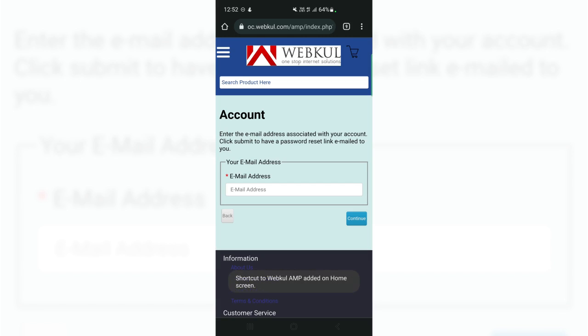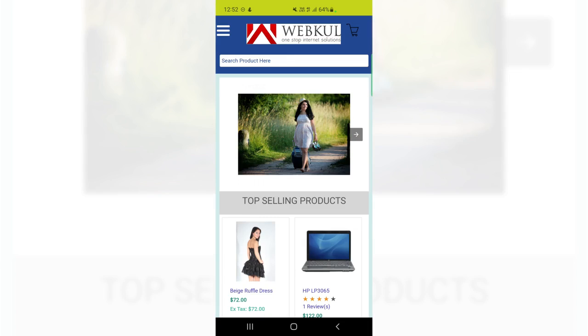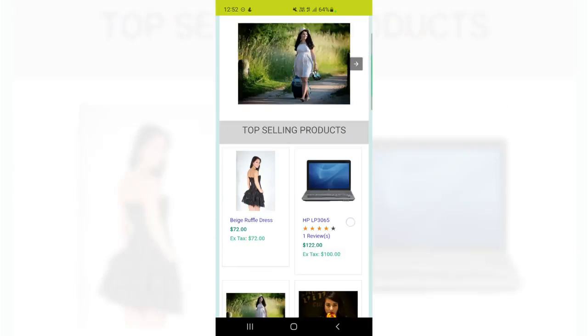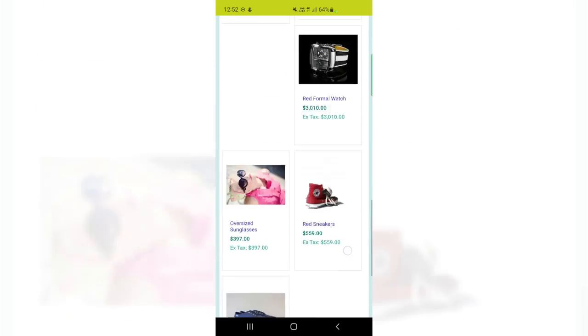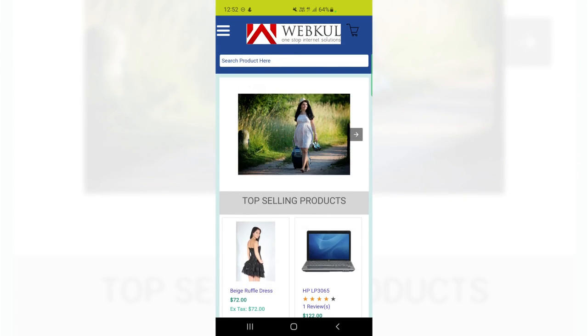So you can see that the shortcut to the Webkul AMP has been added to your home screen. Now let's check it out. So this is the shortcut for the Webkul AMP for the progressive web app there. To open it up, just tap here. You can see a splash screen, and then in a fast view you can see that the home page has loaded up, showing the new products in store and the rest of the top selling products.